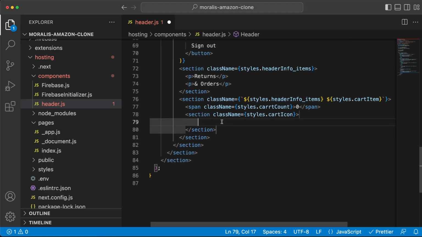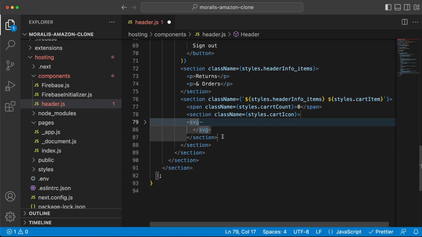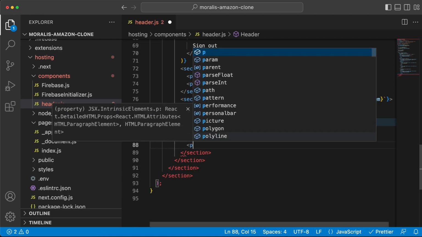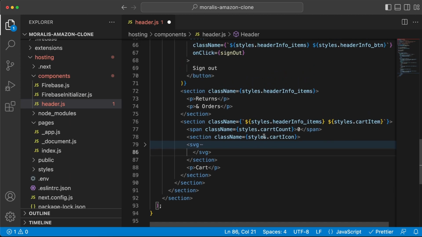And in here, let's add the cart, which is an SVG. And then below that one, let's add a paragraph with the text cart. So here we added the returns and orders and then the cart itself, basically. So let's save that and see how it looks in the browser.